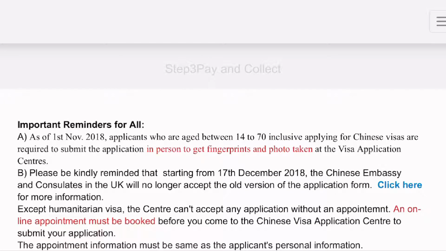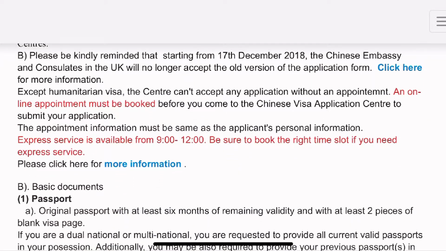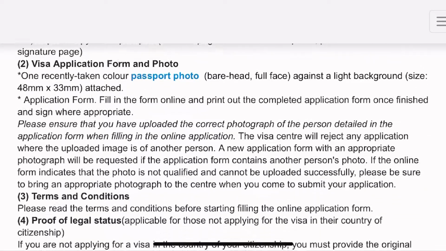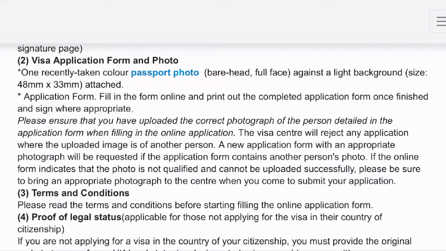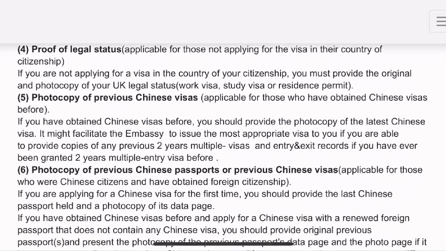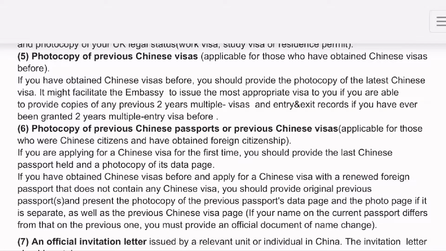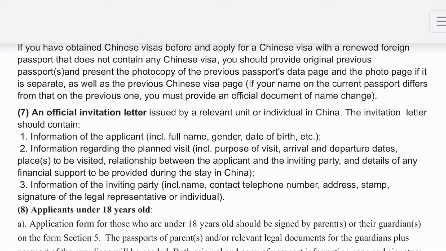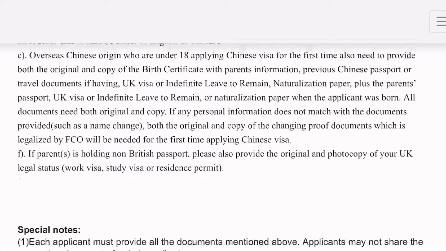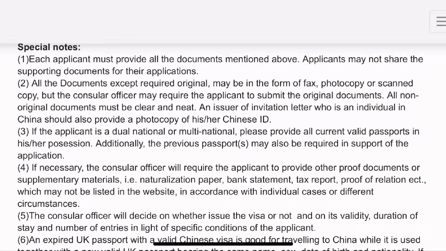The next part is about preparation and documents needed. The first one obviously is the passport, where you need a valid passport with at least 6 months of validity and enough free pages. Then the visa application form that you will be filling in online, where you need to provide all the correct information and a picture. The terms and conditions that you will need to print out, a proof of legal status. I provided my enrollment letter from the university, a photocopy of the Chinese visa in case you are a Chinese citizen, an invitation letter, which is the most important part of the application that proves why you are going to go to China, otherwise you will not get a visa.